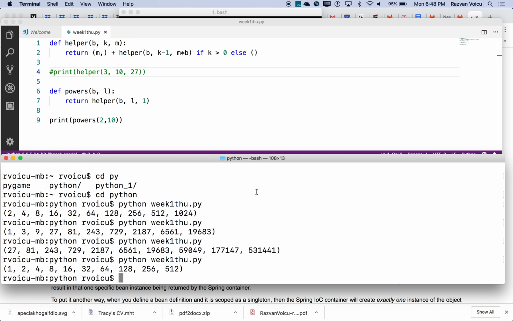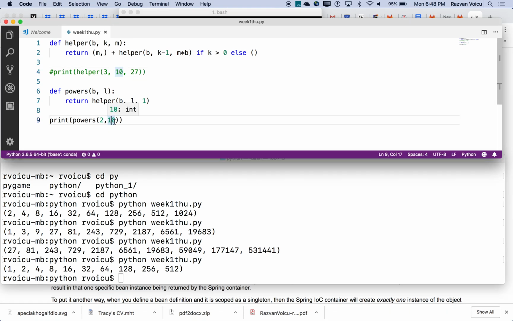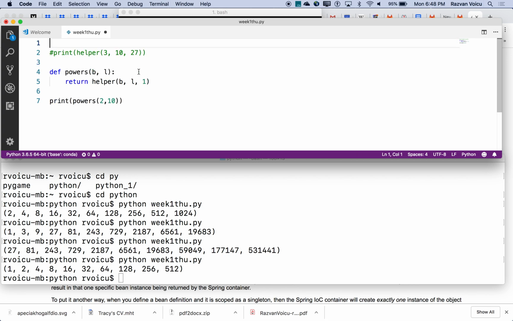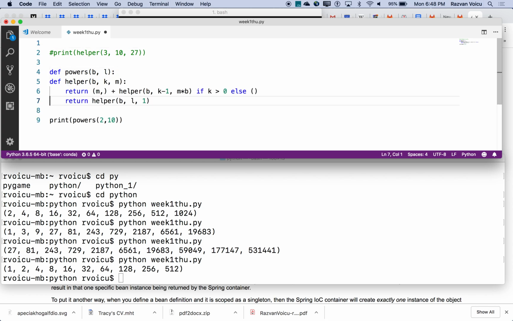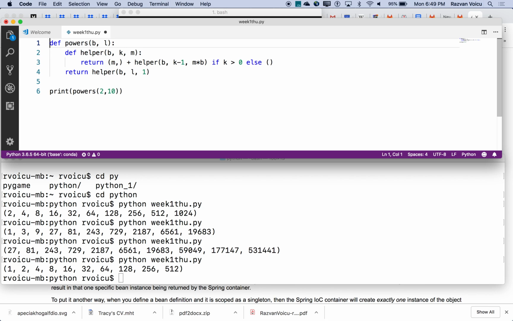So now I get all the powers of 2, 10 powers of 2. There's yet another thing that we can do. Because this helper is only useful for powers, we can hide it inside. Outside of the context of powers, it's simply not useful. So I'm going to insert it inside and indent it properly. So we get the definition that we used last time.